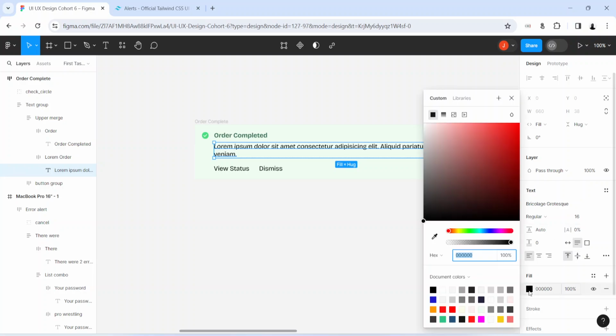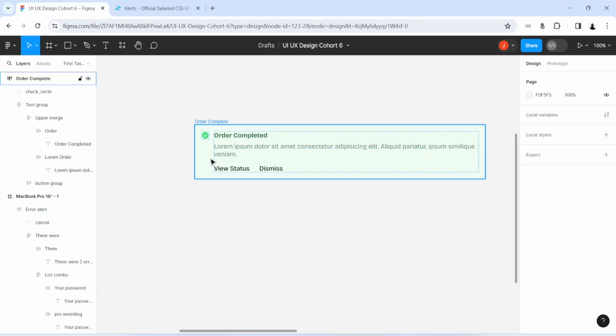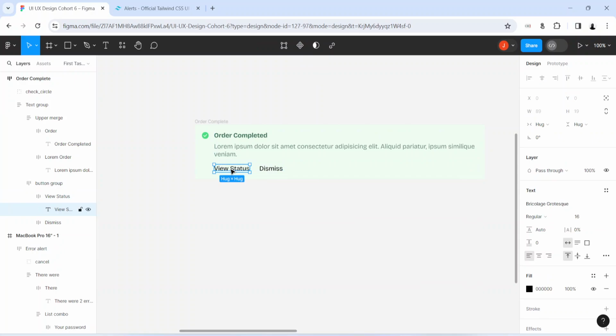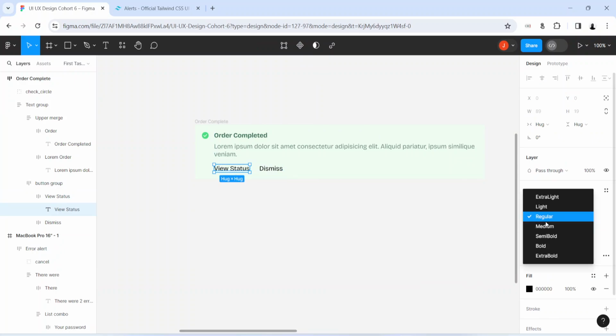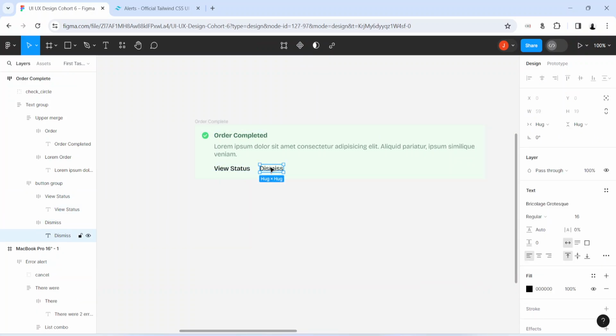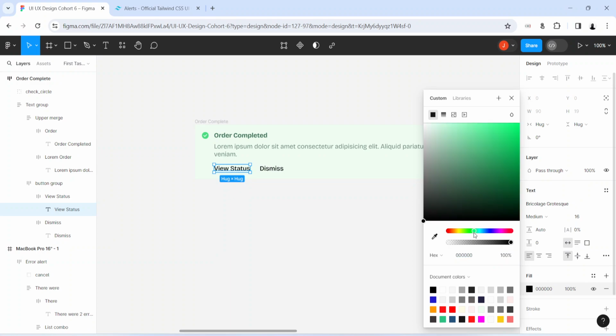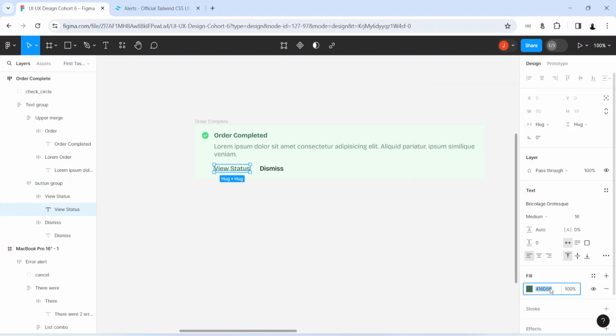I would make it not very green and not dark, just something like this. Then I would select this view status text. I would give it a weight of medium. Select dismiss, give it a weight of medium. And the both of them will be making use of one color code that I'm going to choose just now. And I want this to be this. And I would select that color code for view status and put the same there for dismiss.